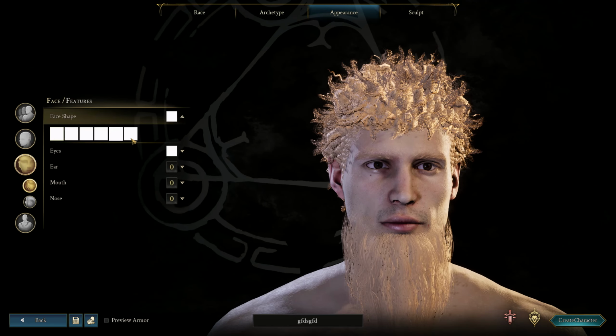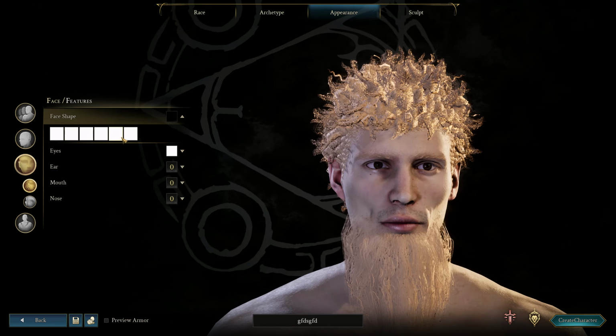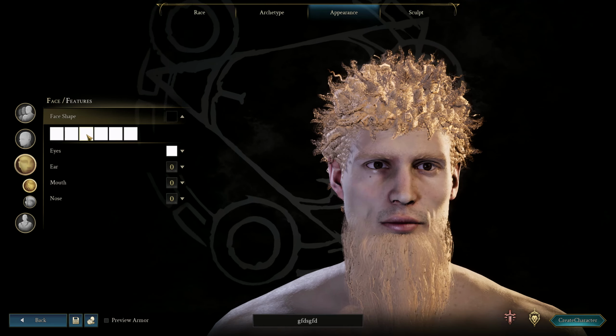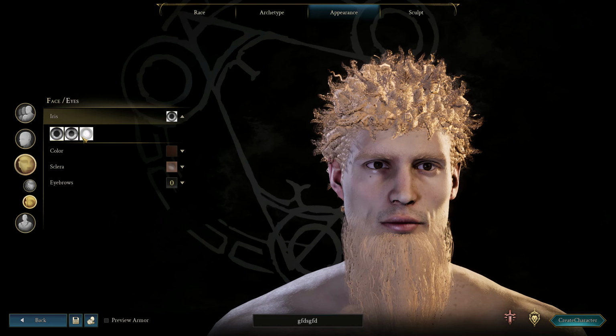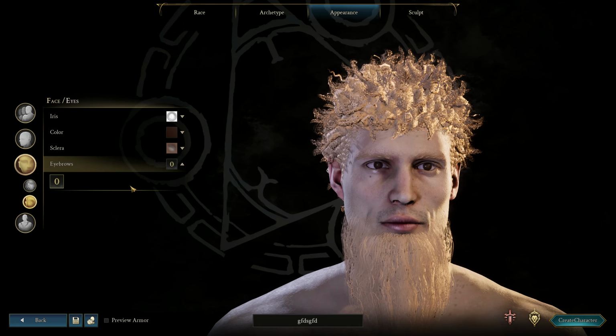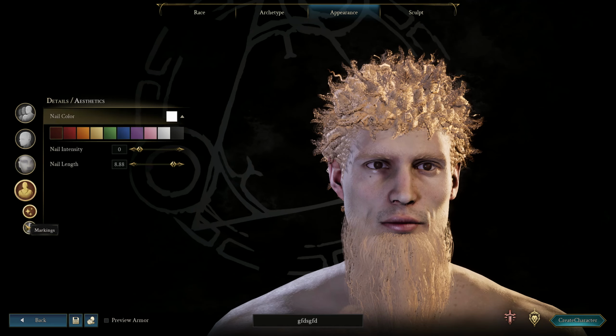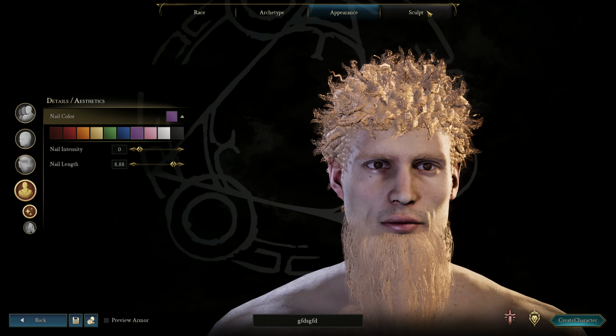Some things are missing, so the face shape is missing on Linux, but that's to be expected because it's an alpha, not everything is going to work. But looking at this, most things are there. Eyebrows, 0. But I think there's some features of the character creation in general that are missing because it's an alpha, so that's okay.